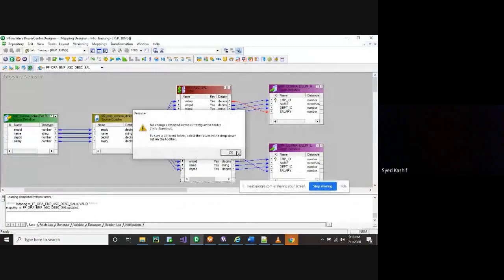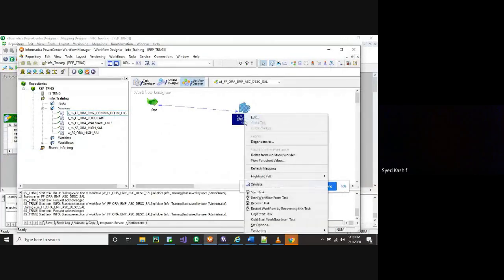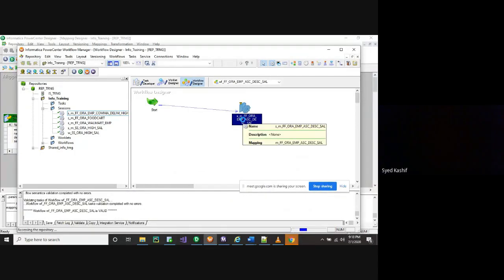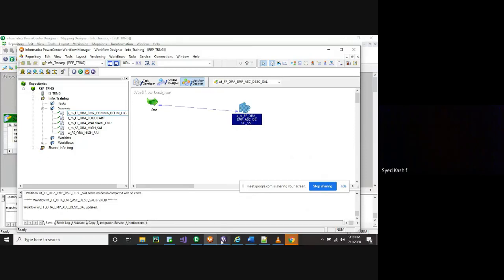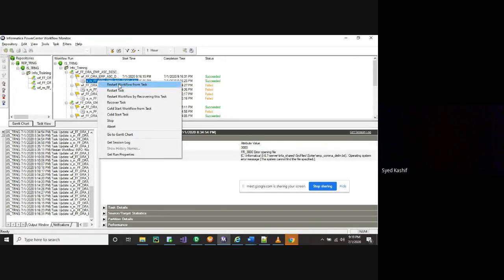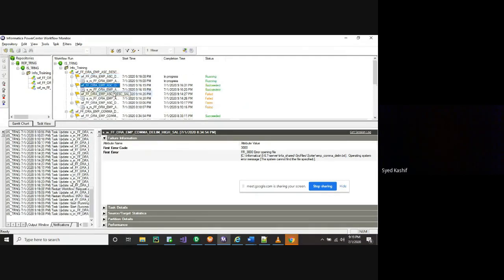Okay, now go to workflow manager, right click on the session and refresh. Control S. Go to workflow monitor and run the workflow from here. Right click on the workflow and restart workflow. That is session. Workflow will always start with WF. Restart. Perfect. So in one table, null will be loaded as the highest value. In another one, null will be loaded as the lowest value.